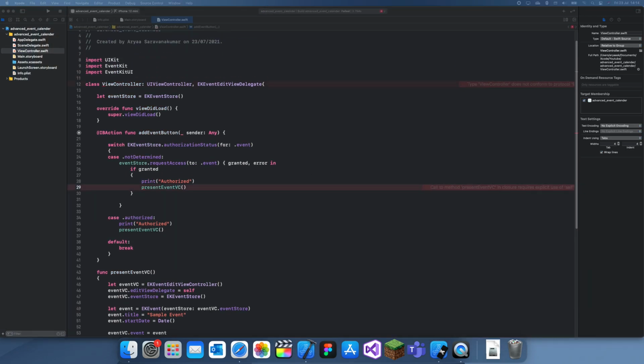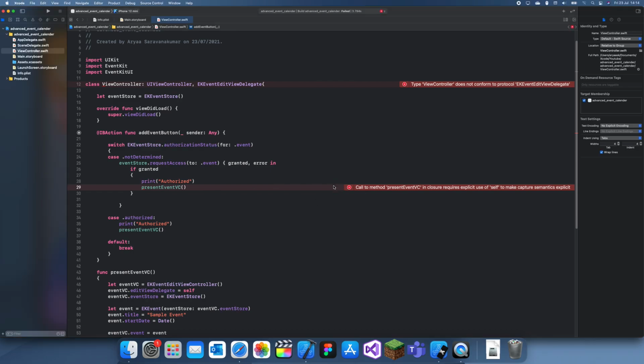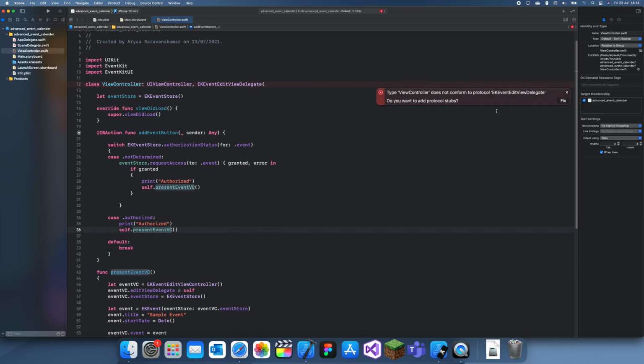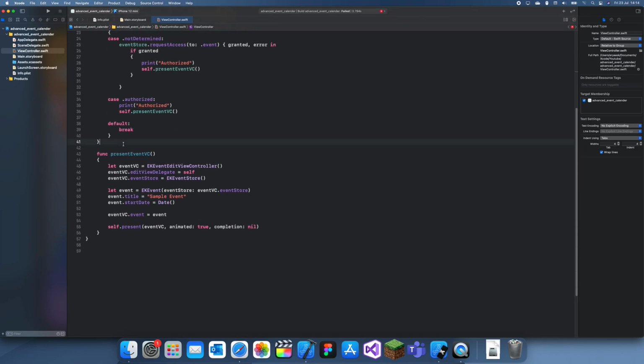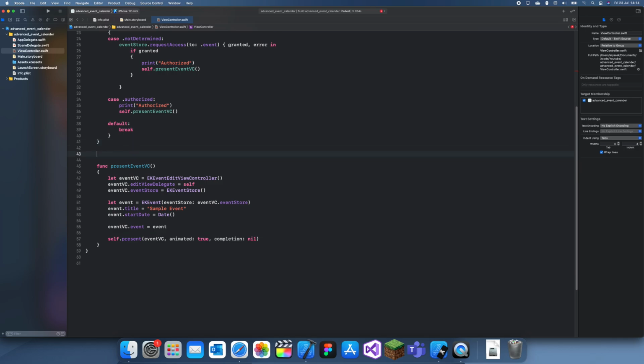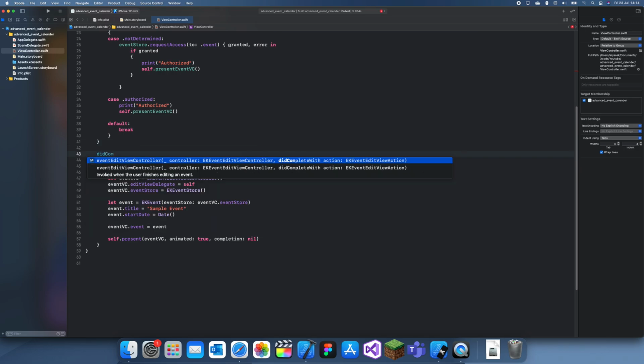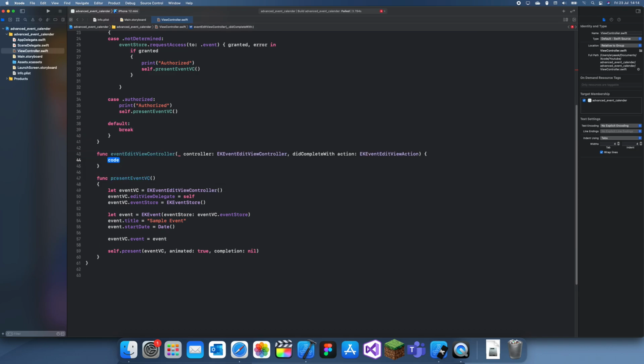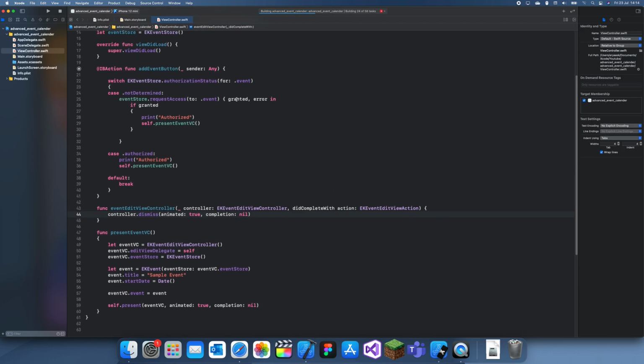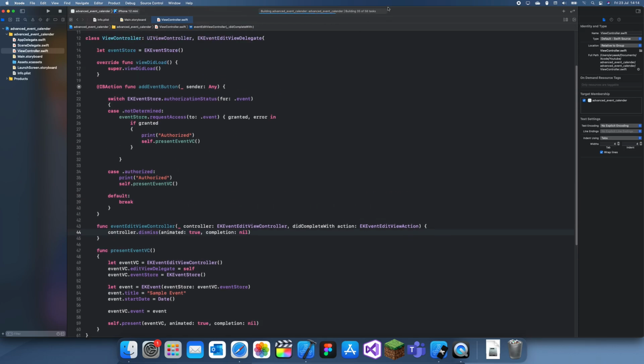I have an error. Yeah, I know what the error is. First of all, we need to do that, but we also need to add the protocol stub. So that would just be didComplete, and didComplete with action, and when it's completed we just dismiss the controller. So animated true, completion nil. Now we shouldn't have any errors.